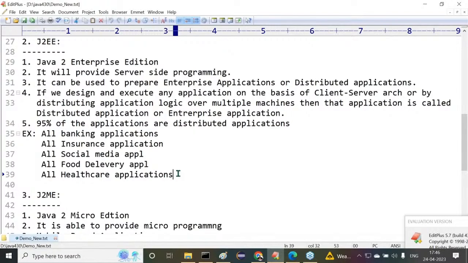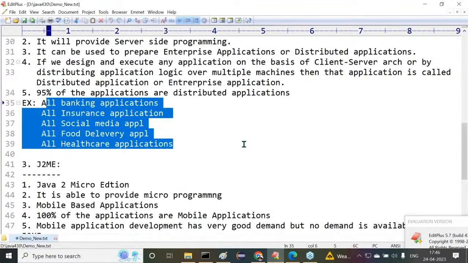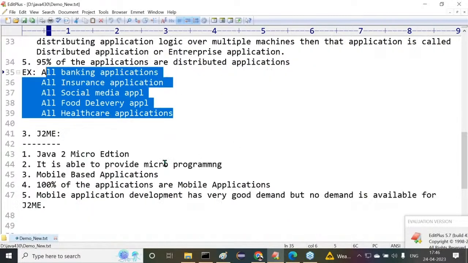Examples are given: all banking applications, all insurance applications, all social media applications, all food delivery applications, or healthcare applications, and so on. All these things are like enterprise applications only. Last one is what there?